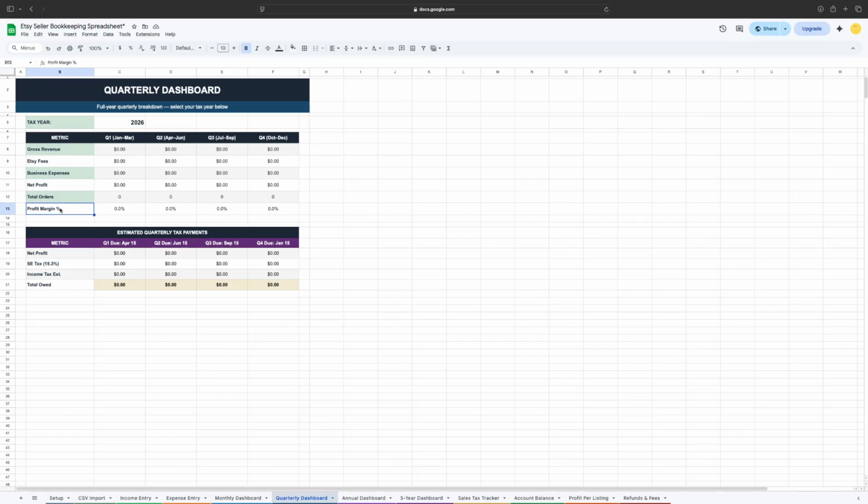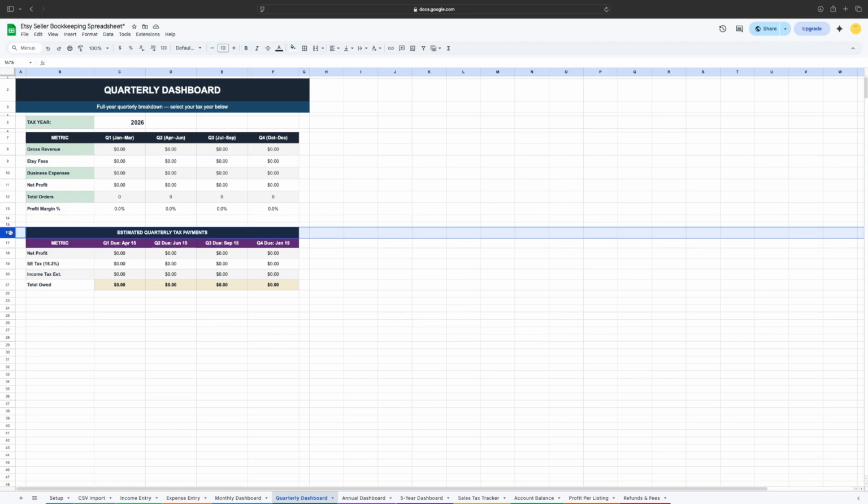For each quarter, you see gross revenue, Etsy fees, business expenses, net profit, total orders, and profit margin. The bottom section is the one most Etsy sellers don't think about until it's too late: estimated quarterly tax payments. It shows exactly what you owe for each quarter, with the due dates right in the headers: April 15th, June 15th, September 15th, and January 15th. It calculates your self-employment tax and income tax estimate automatically based on the rates you entered in setup. No more surprises at tax time.